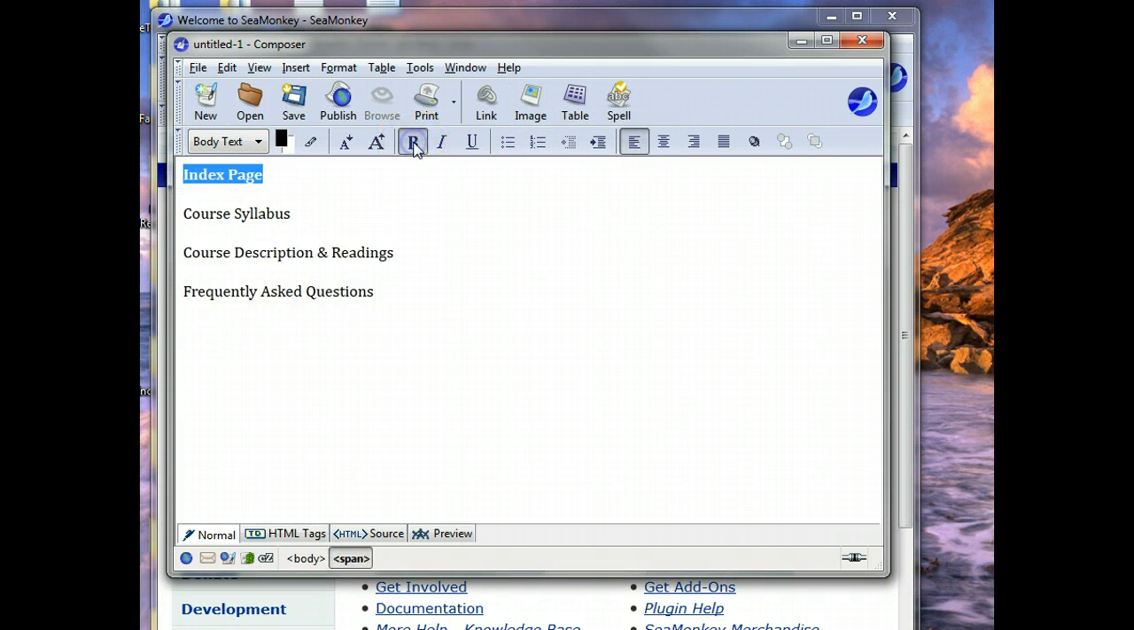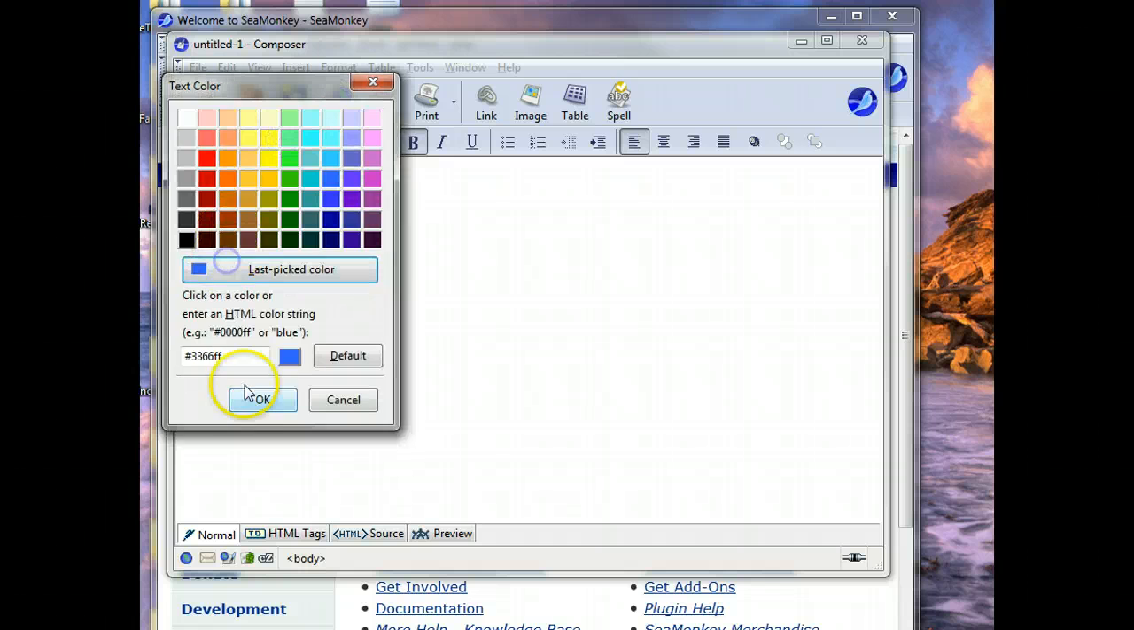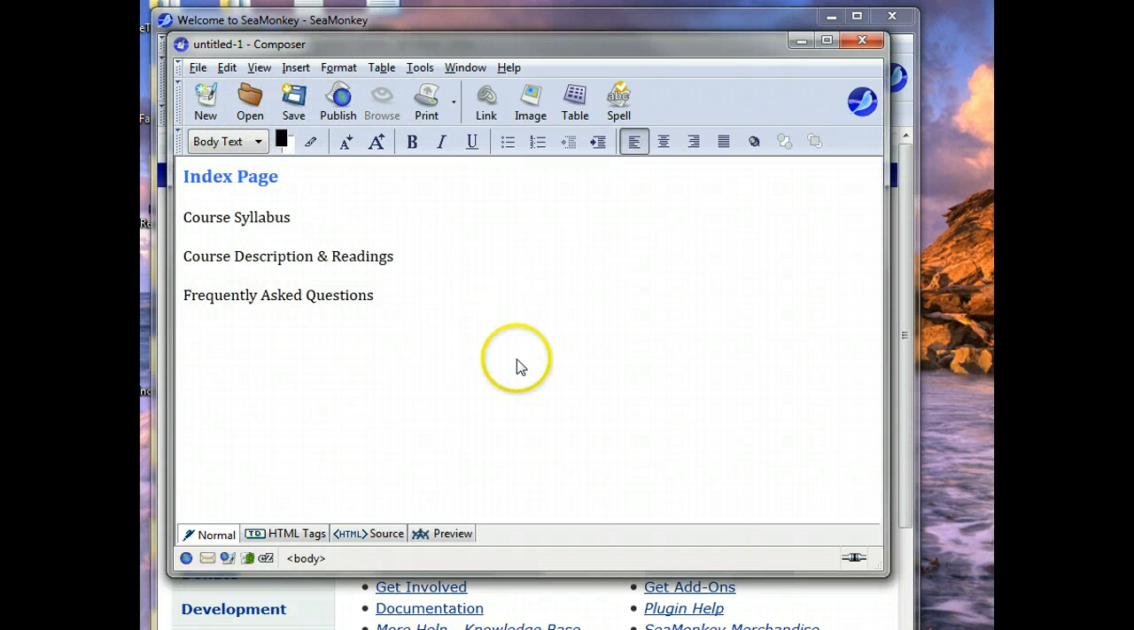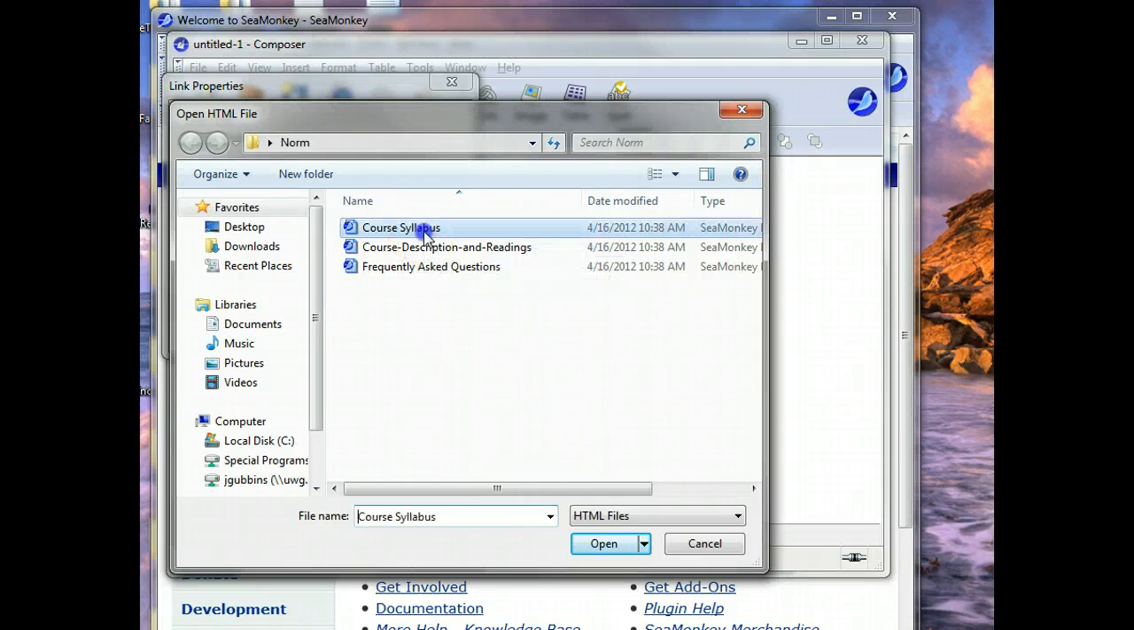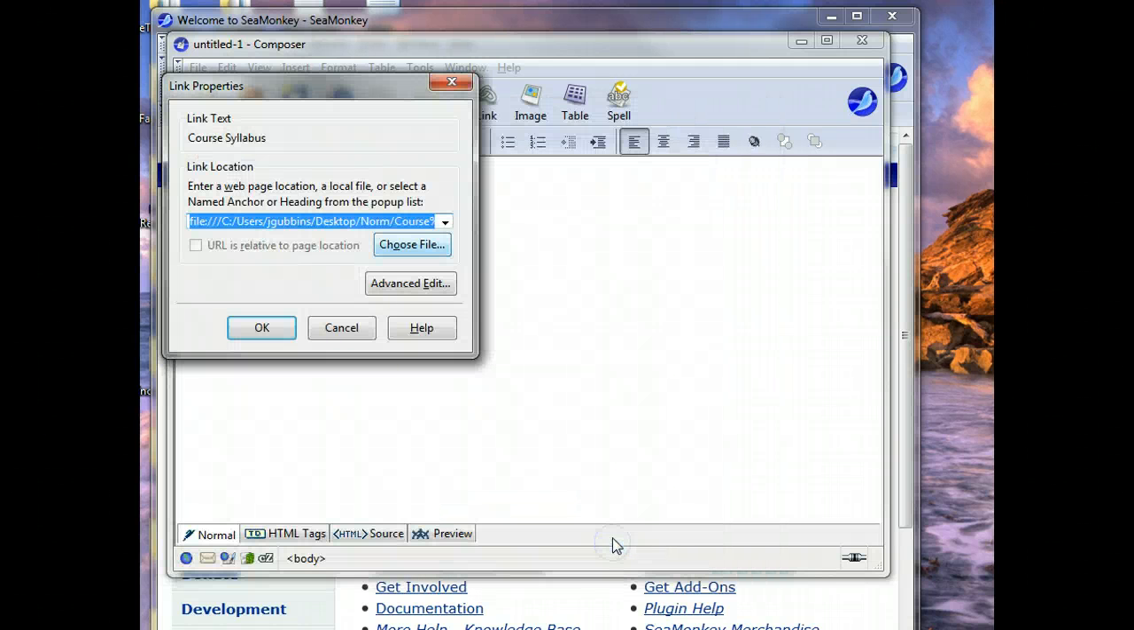Maybe I want to add some different kind of formatting. Maybe I want to make it bigger, bold. Maybe I want to make the color of the font blue. Play around just a little. Okay, that looks pretty good. Now I want to link my course syllabus to this text. I highlight the text that I want to link. I go to the link option, choose file, choose the syllabus, and hit open.